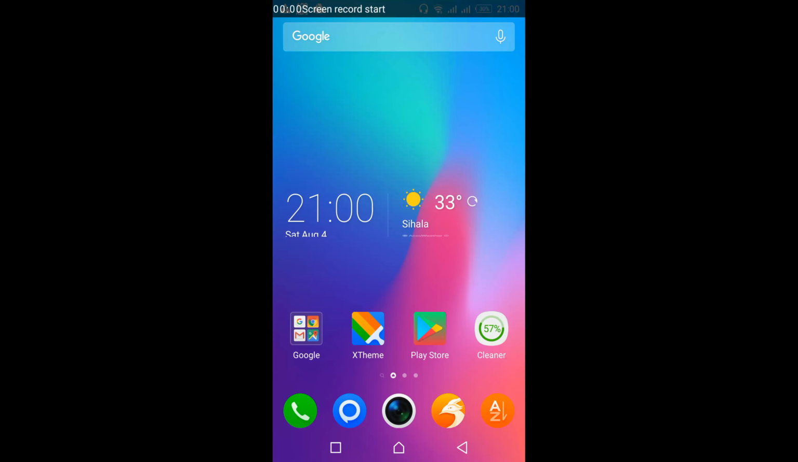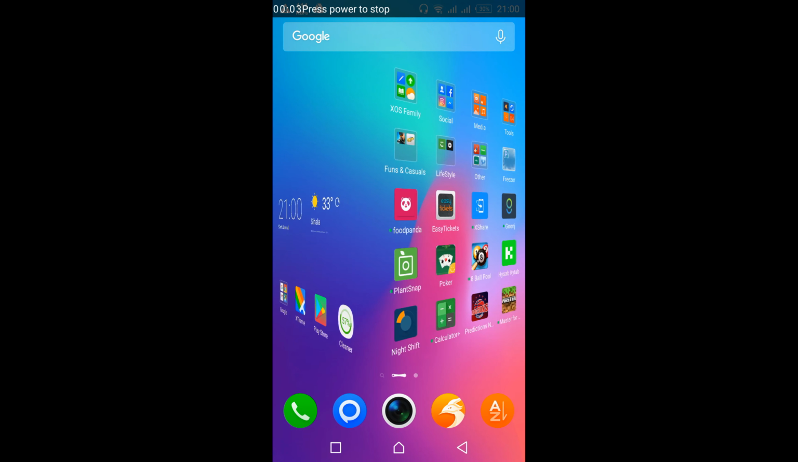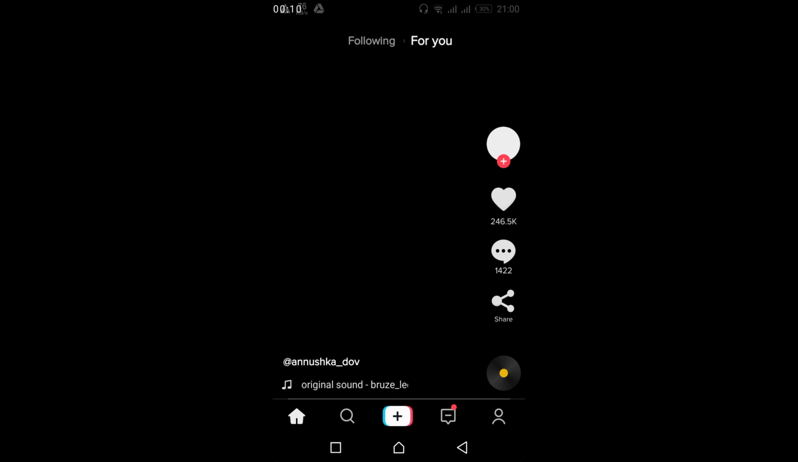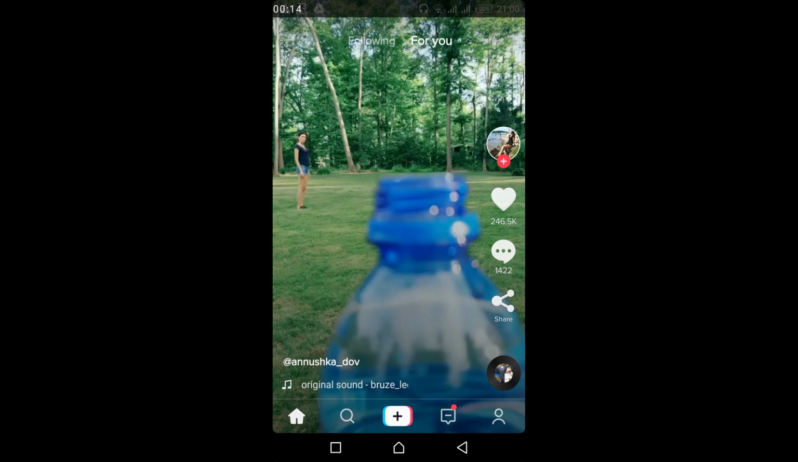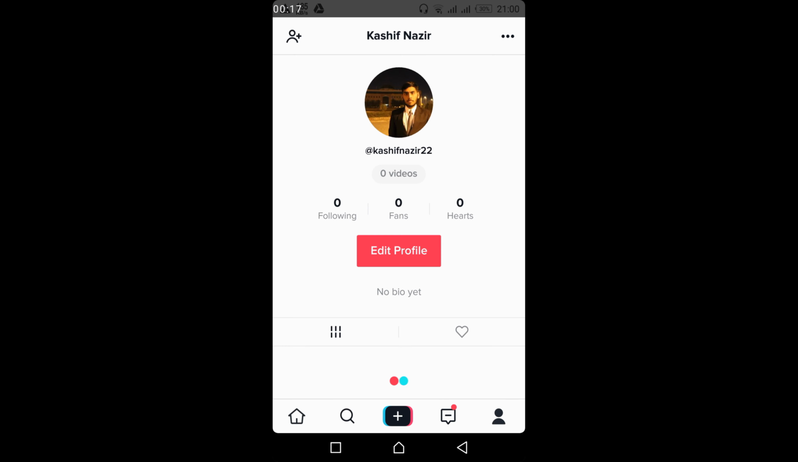To make your TikTok account private, what you have to do is just open your TikTok app. This method applies for both iPhone and Android. At the right bottom corner there is an icon of account. So just go and tap on account.